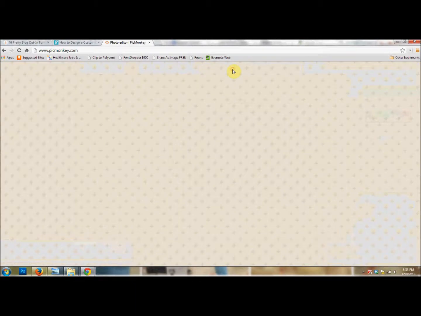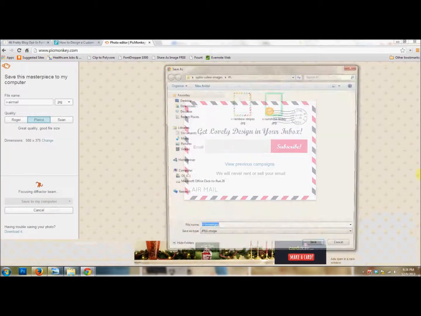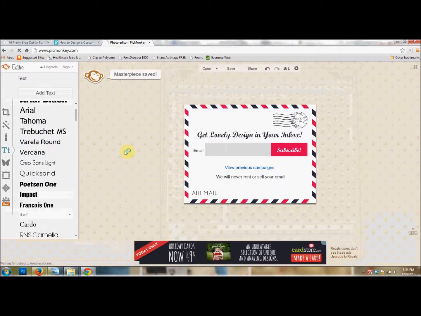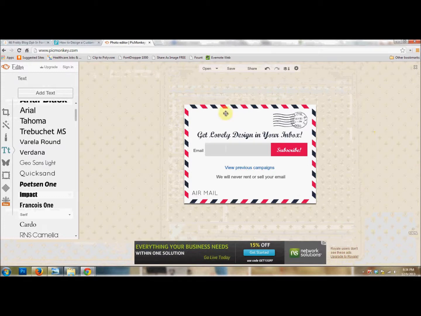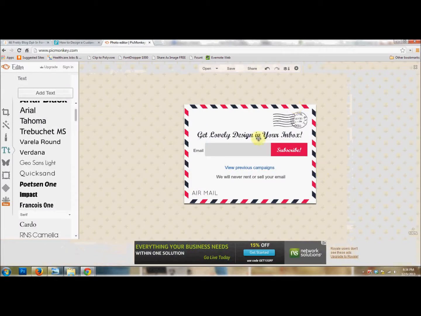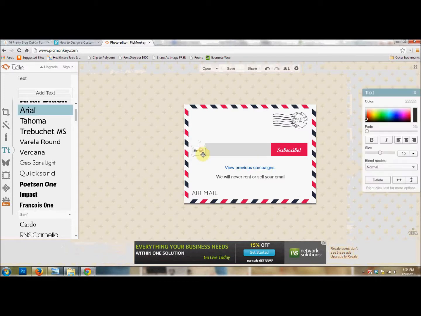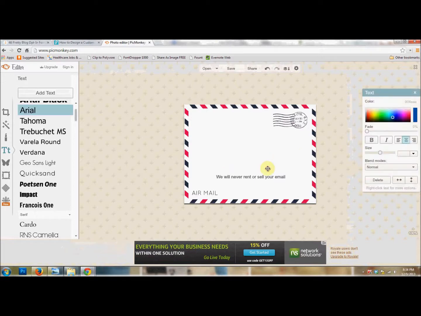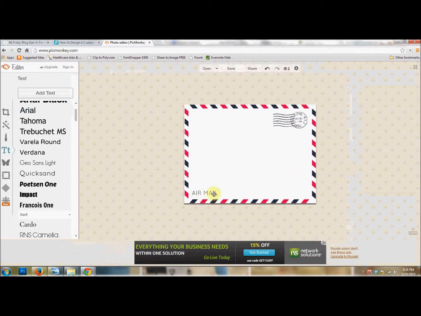So I'm going to save this so I have it for reference. I'm going to save it to my computer and I'm going to just do airmail. And now what I'm going to do is get rid of all the elements that are in my form in HTML. So I'm going to get rid of this. Let's get rid of this label, this field, and this text as well. I'm going to leave this here because that's going to just be part of the image, and this is going to be part of the image. So now this is the background that we are going to work with.